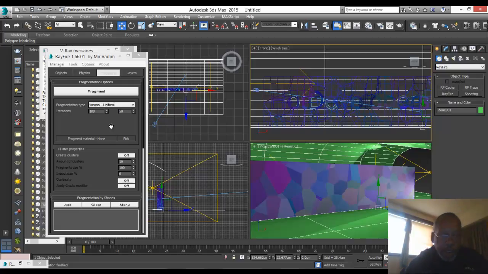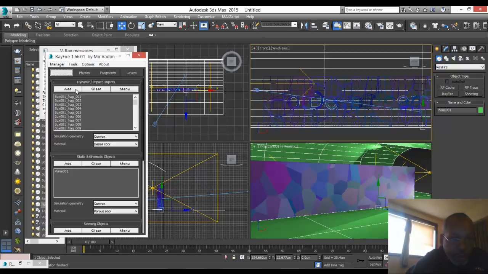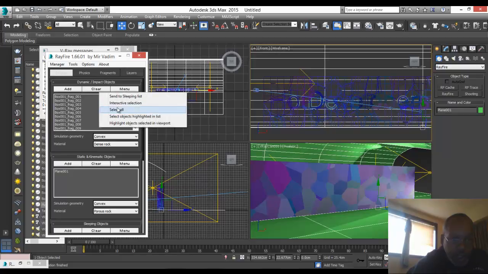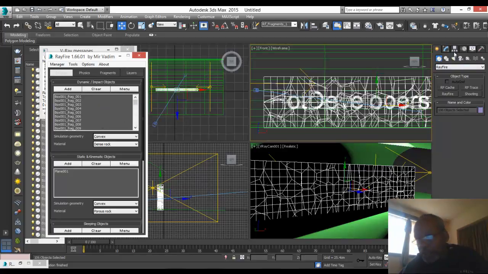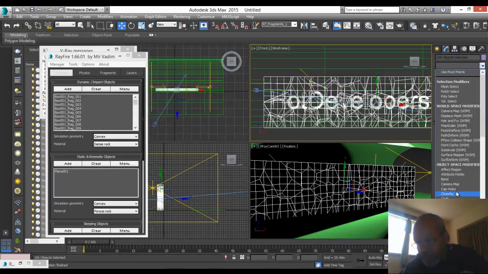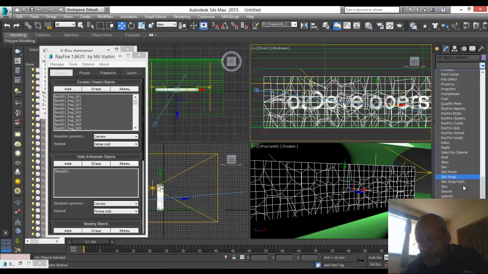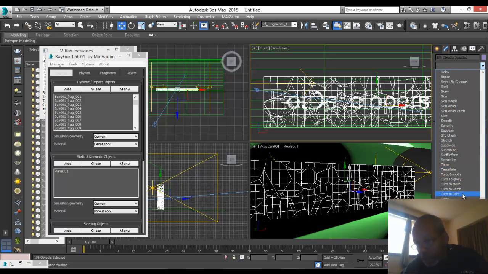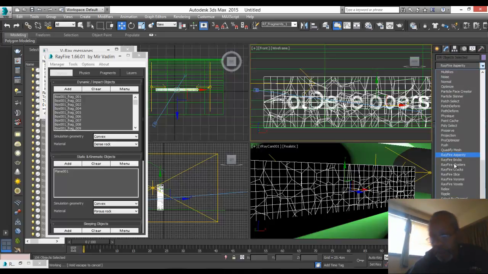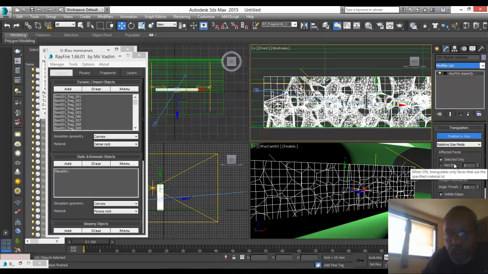And with that, I want to do one more thing here. I want to select all. Now that I have them, I want to add a modifier to them, the Rayfire asperity modifier. It's going to make it look like shattered rock, more realistic. I like that. And got that in there without crashing. That was great.